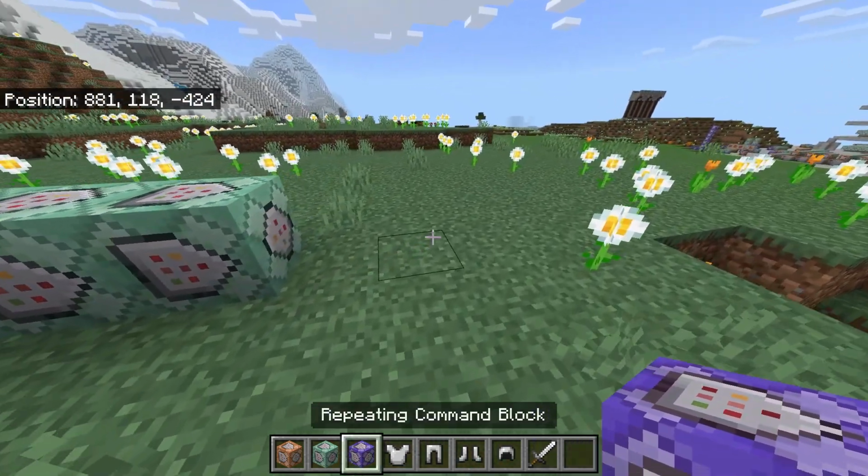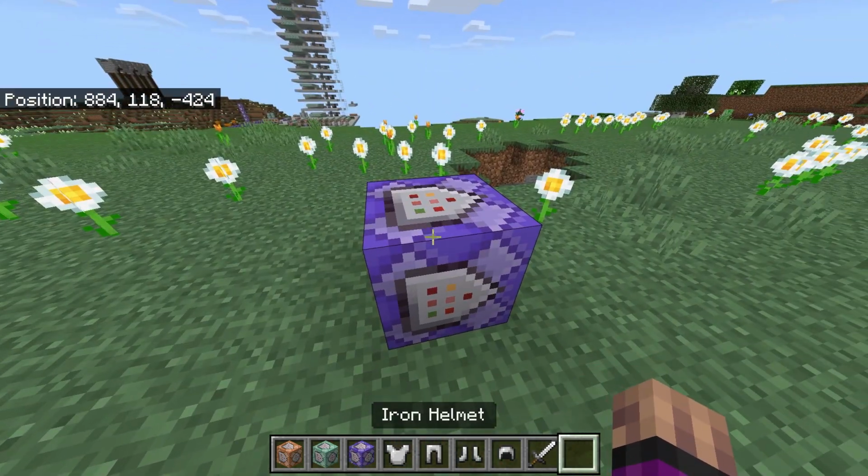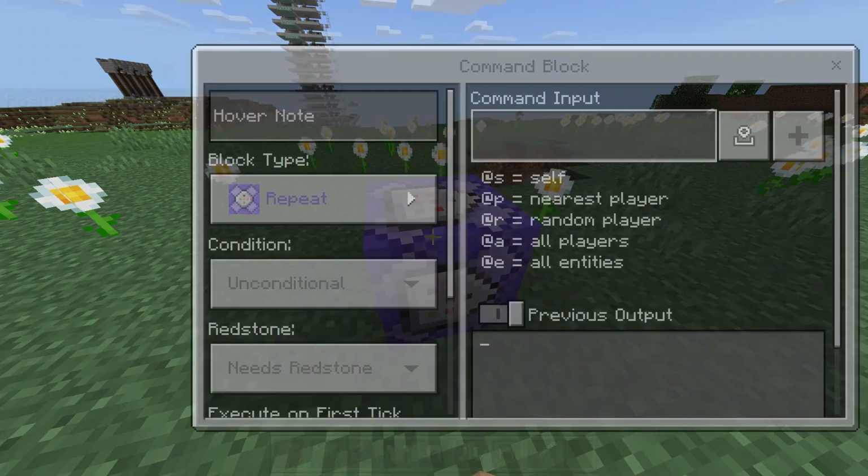Next up is the repeating command block. Whatever you tell the repeating command to do, it will do it repeatedly. For example, if I programmed it to summon creepers, it will do them endlessly until I destroy it or turn it off.